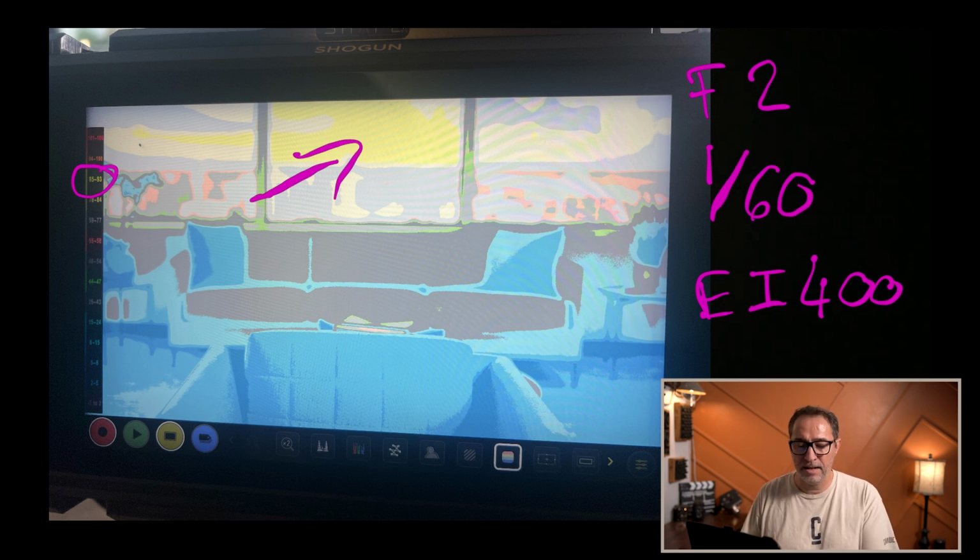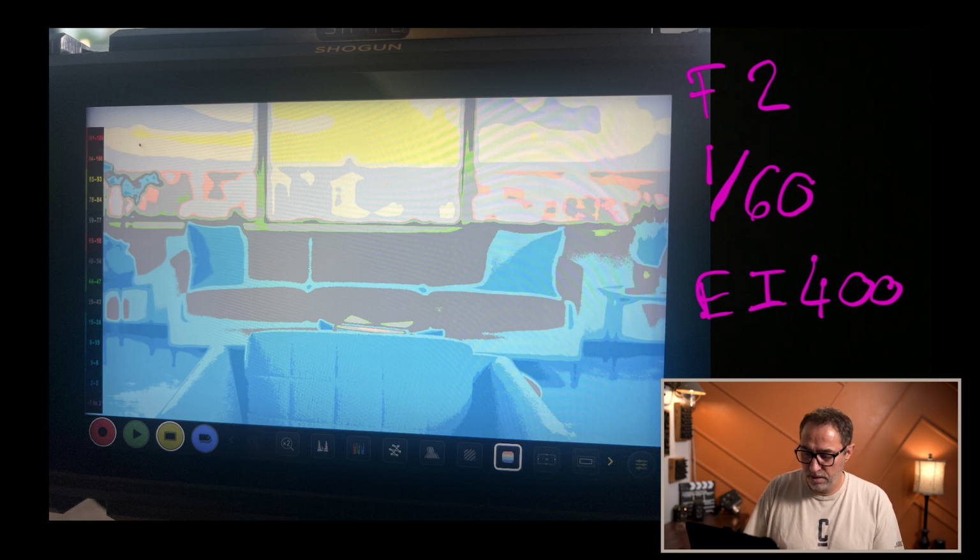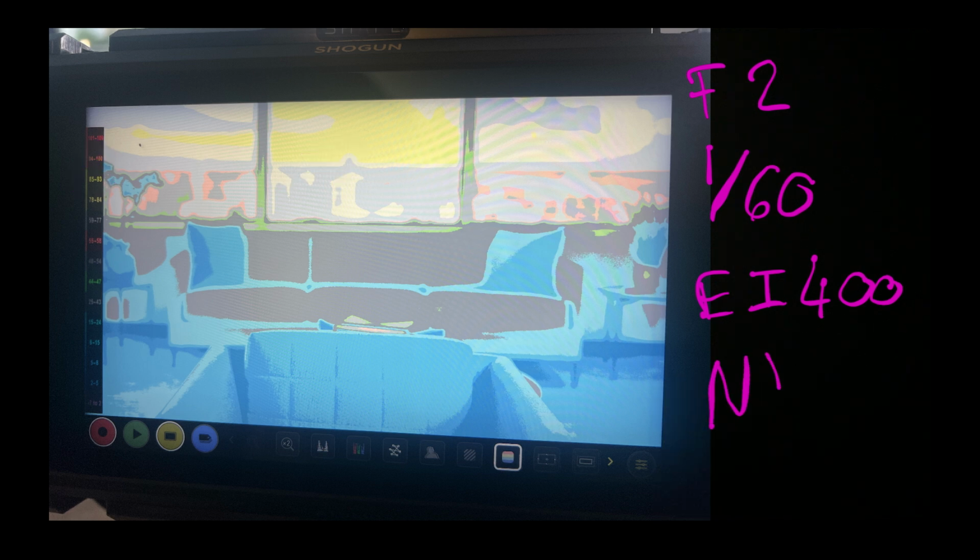Now, this is looking at false color on the Rec. 709. So we know that pure white or peaking would be at 100 IRE. And here I adjust my ND until I get into the yellow, but not into the orange, which would be 100 IRE. So we know that at these levels, there's still texture, there's still detail in the clouds of that sky. And what we ended up with is an ND of 5.